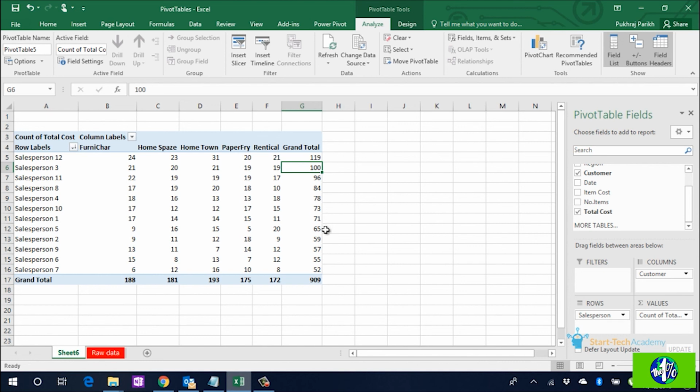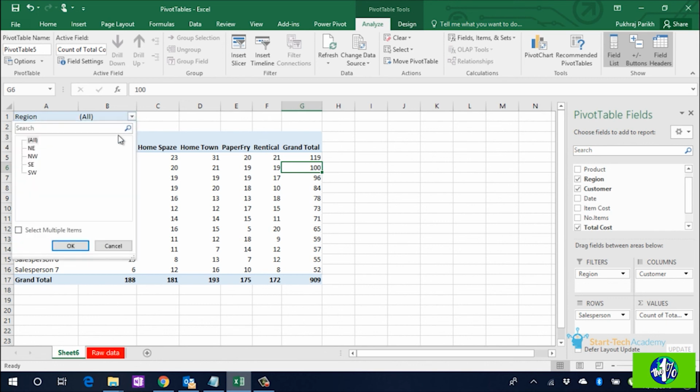There is one more box left, which is the filters box. If you want to apply some filter, say for example, if I want to filter out some particular regions from my data, I'll pick the regions option and put it into the filters box. You can see that it has come on the top left corner. If you click on the small triangle, you see all the 4 regions that our data has.